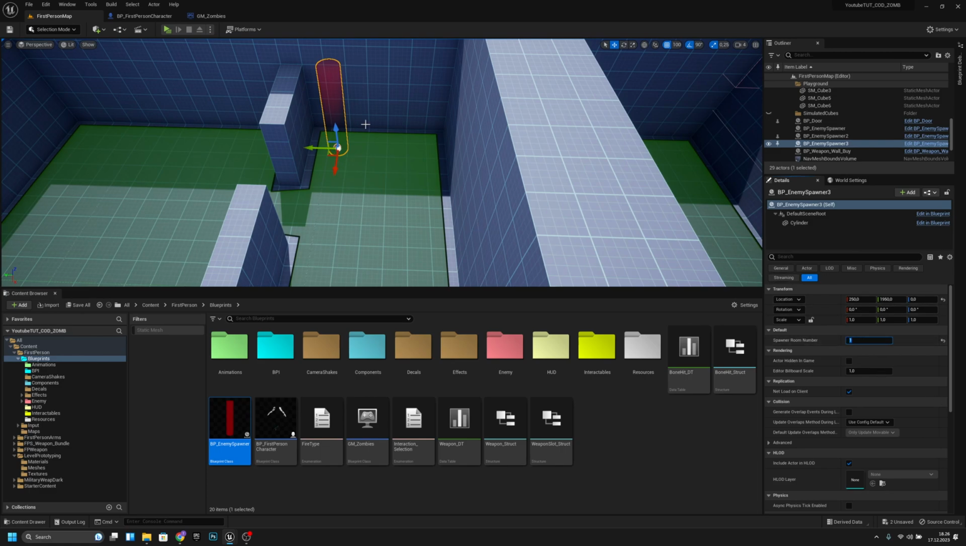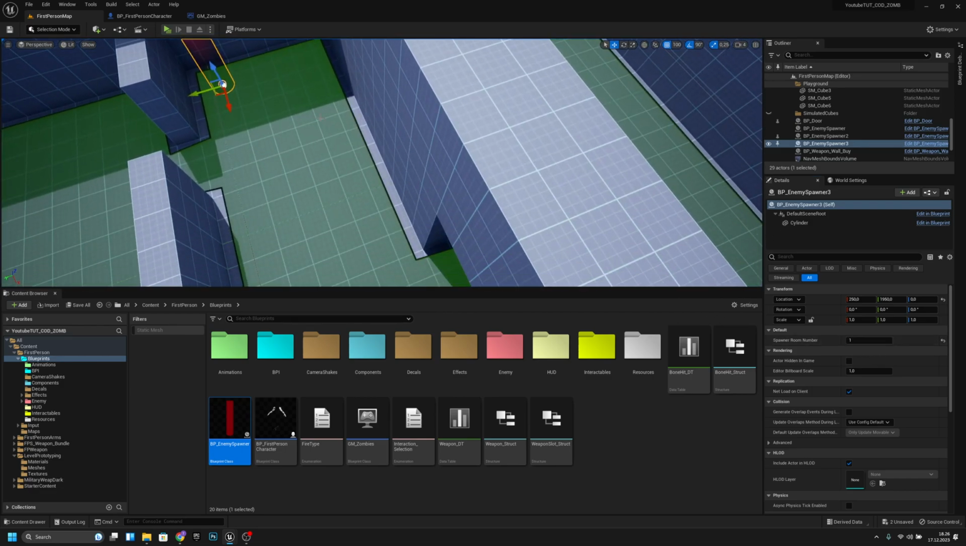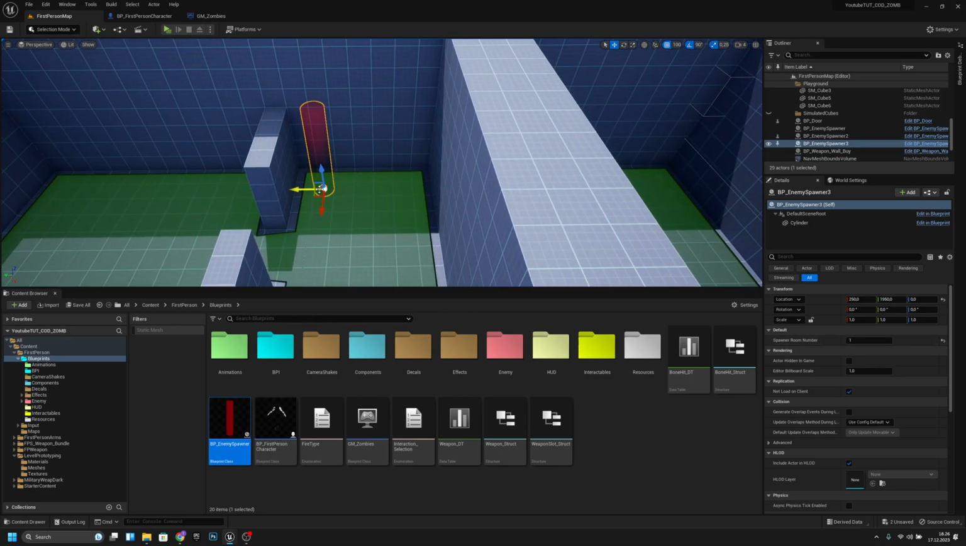If you have some problems that zombies are not spawning, you have to check these values on all the doors and spawners and stuff like that. But yeah, if you have done everything that I have done in this video, everything should work. So spawner room number 1.